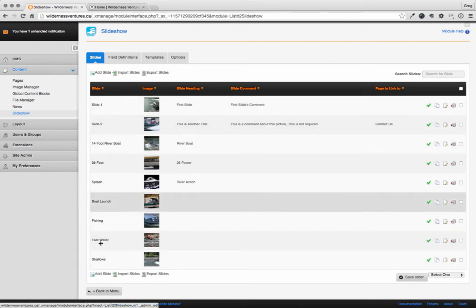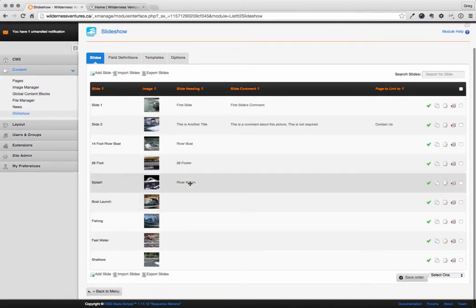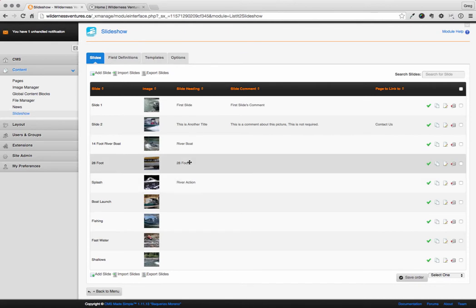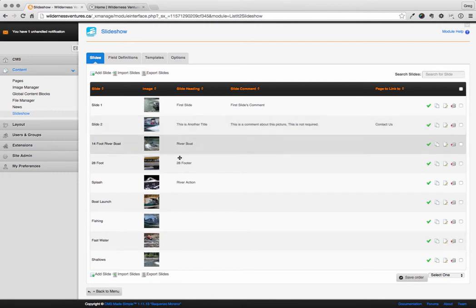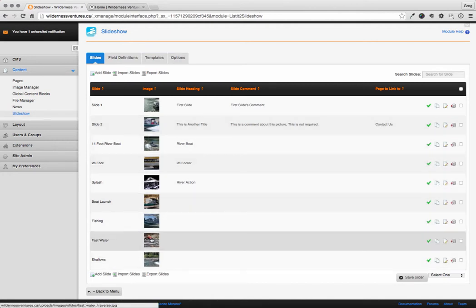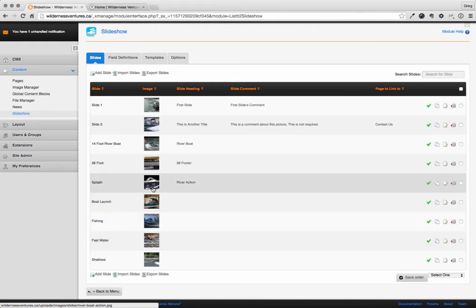There is a title for each slide, or a name for it. There's a heading, which if entered will display over top of that slide when it's in place, and a comment as well, which also, if it exists, will display below the heading. There's also a field for a page to link to, where if that is entered or selected when editing, that means that particular slide has a button that you click on and it will take you to that page. So it gives you the opportunity to set target destinations right from the slides themselves.